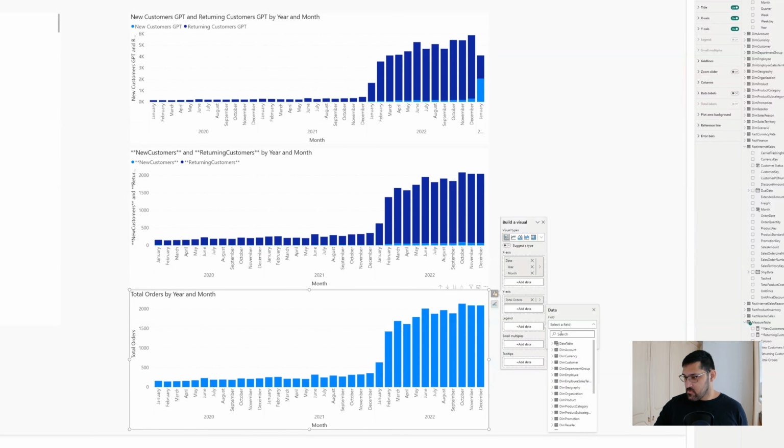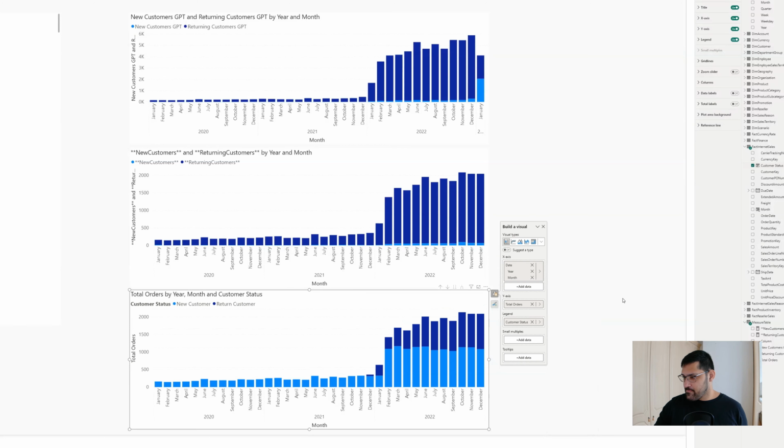The legend will be customer status. And this is giving us the actual result. As you can see, what we have here is different to the one that Google Bard has created, showing us that neither ChatGPT nor Google Bard are good enough yet to replace us developers.